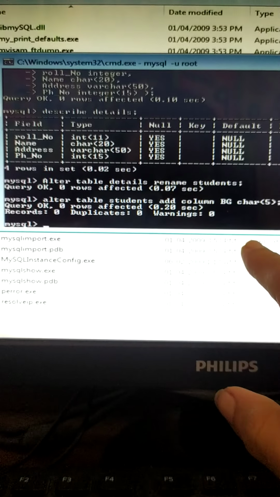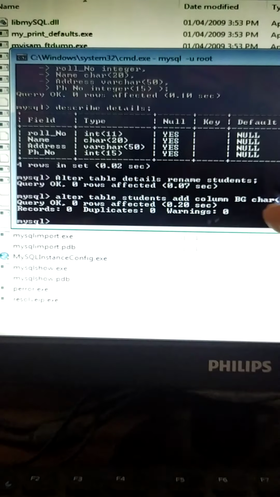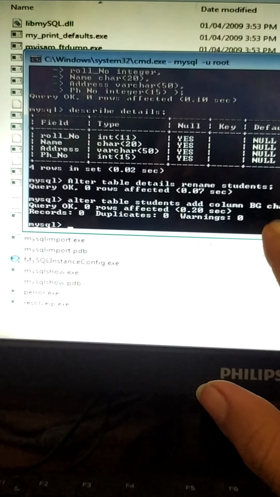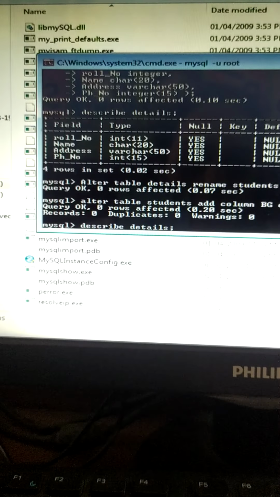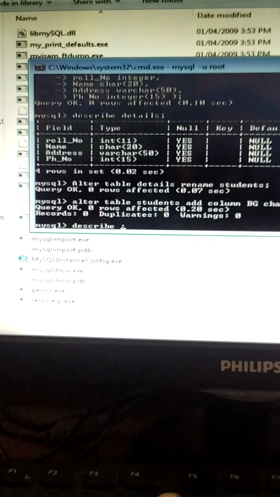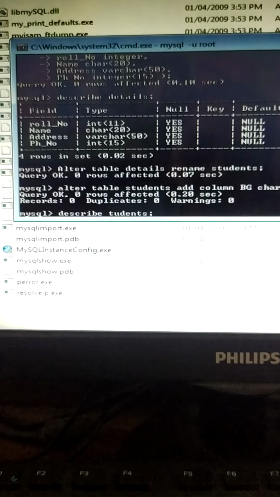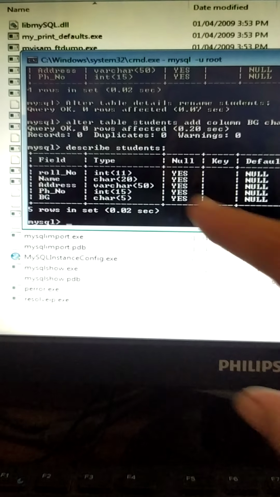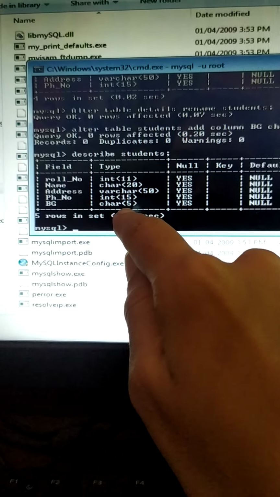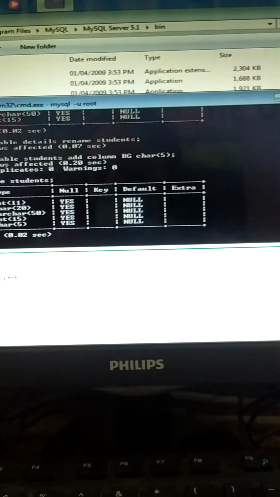See, now query OK means this query is run. There is no error over here. You can again check it using the describe. Suppose describe, S-T-U-D-E-N-T-S. Using this command, see, BG character 5 is added over here in this table. This is how you will add a field or a column in a table.